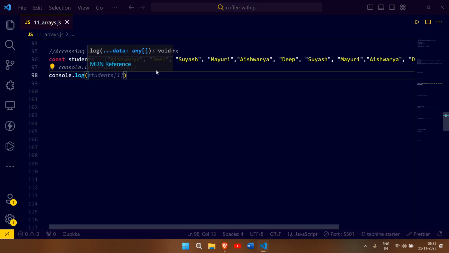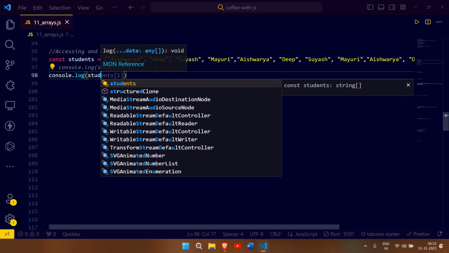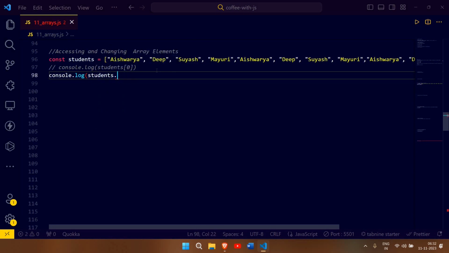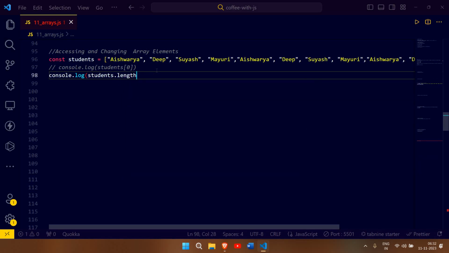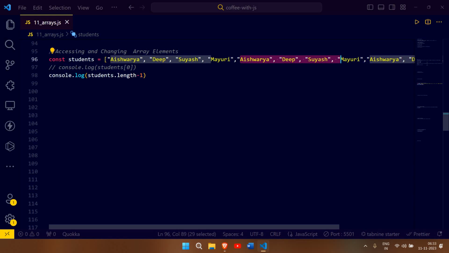So how can I do it? students.length - 1. I know that the last index will always be one less than the length, because indexing starts from 0, whereas the length starts from 1. Have you ever heard of a length starting from 0? It is not possible. So indexing starts from 0, whereas length starts from 1. I hope you are able to get the logic.